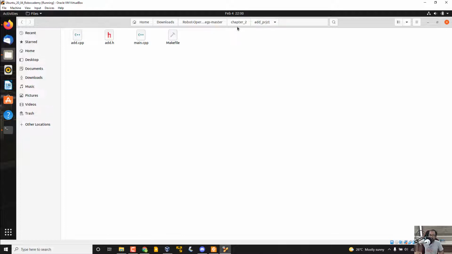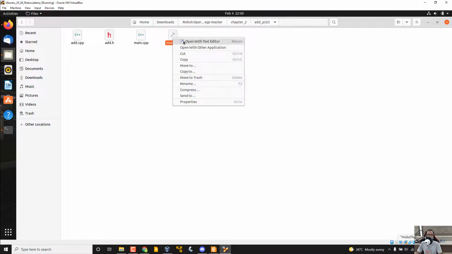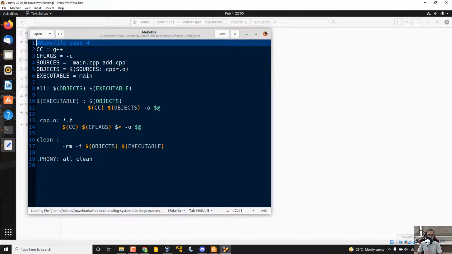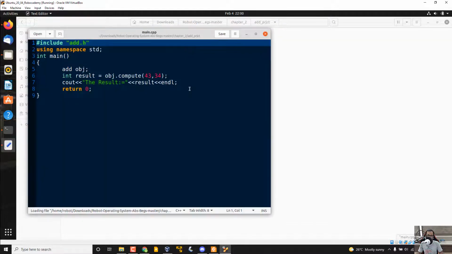So this is the project that I mentioned. If you have a project like this in C++, I can explain what this project is, and then we will see how to compile it. This project is mainly for doing a summation, just adding two numbers. That's it.